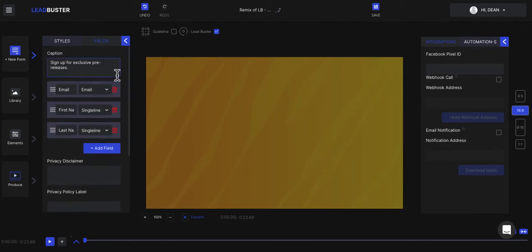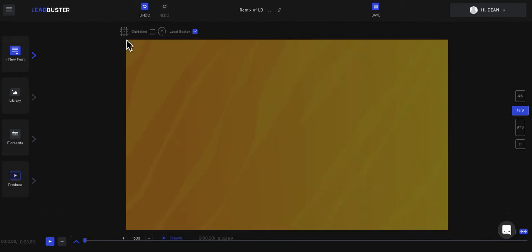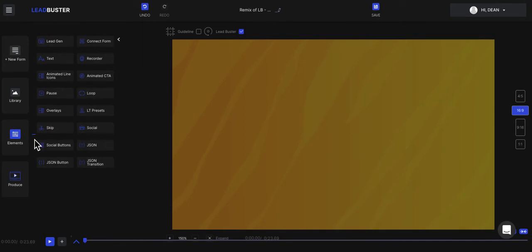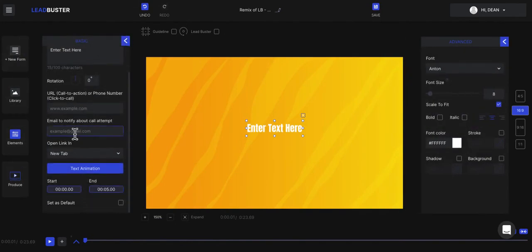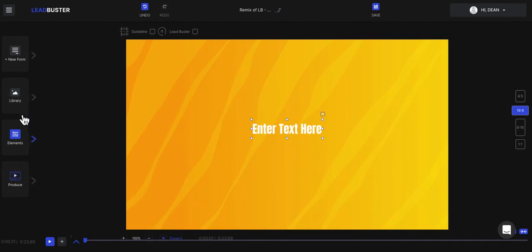Now, this is a very, very important part of the LeadBuster system, and the reason for that is because of what this system can actually do. Not only do you have the ability to edit in all different ways, you also have a bunch of different elements that you can use with the system. You can use custom text. We also have the ability to have text animations. You can decide when that text is going to start and when it is going to end.